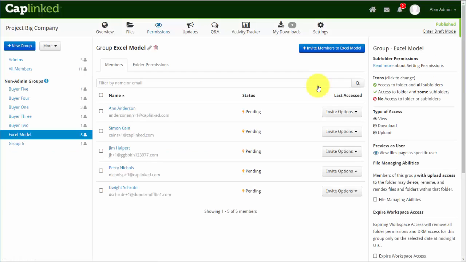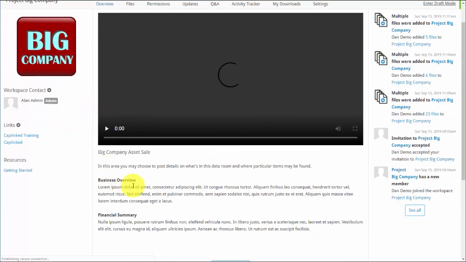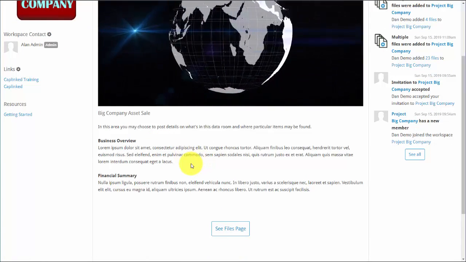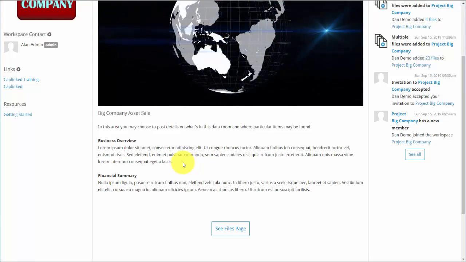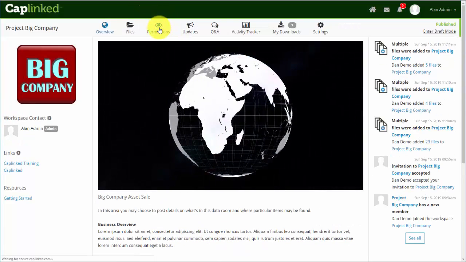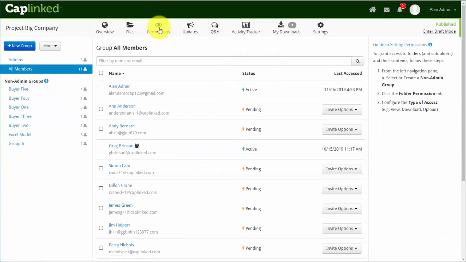granting them download rights. Within the overview, when somebody came in, this may be the spot where you'd want to tell them that that particular folder, number 5, has that financial model in it that they'll be able to download and edit. But that's how you go ahead and, through the permission settings, allow users to download and edit a document.